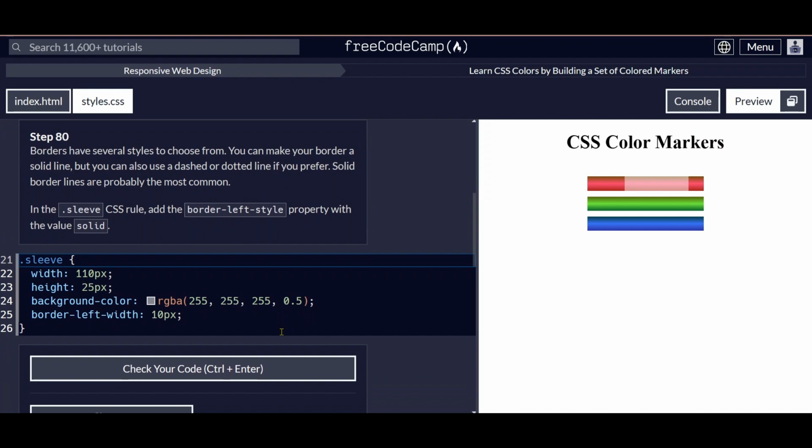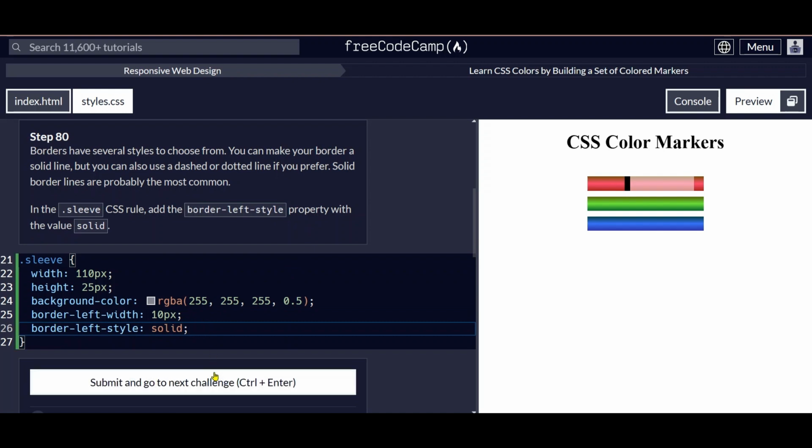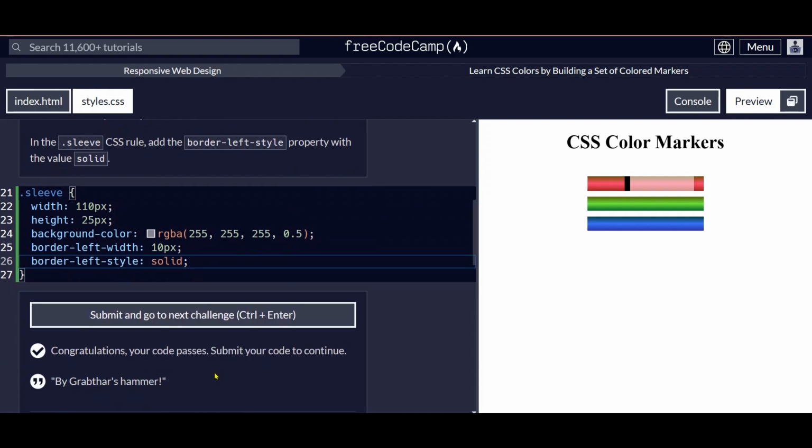Step 80. Borders can be of various styles too, like solid line, dashed or dotted line, according to your preference. Solid border lines are most common, so we the common people are gonna use a common solid border because we brought our markers from a flea market for a cheap price. Just kidding, a dotted or dashed line wouldn't distinguish our cap and our marker. To our sleeve class selector, let's add the border left style property set to solid.